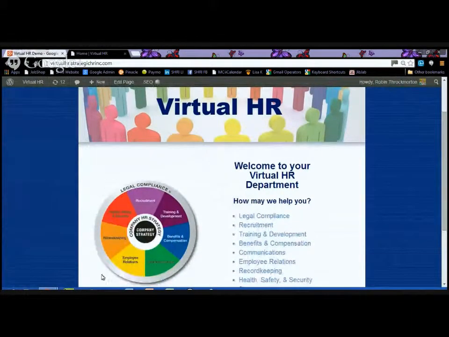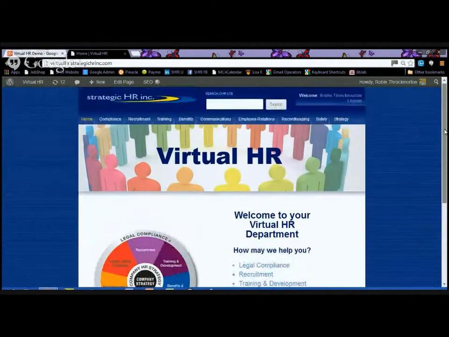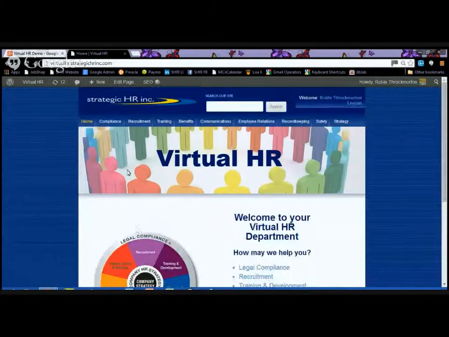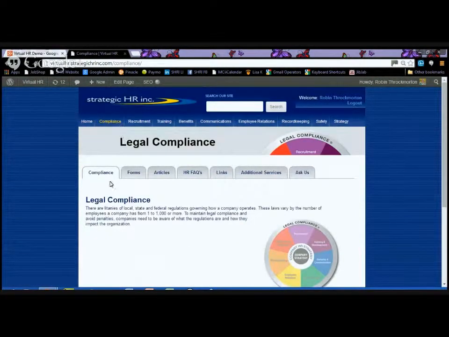We based everything on the HR wheel that we've displayed for you so that everything is color coordinated and lined up in different areas. So you can see related to the wheel across the top here, we have compliance, recruitment, training, benefits, communications, employee relations, record keeping, safety, and strategy, all the same as the wheel. When you go into each one of these tabs, you get the same internal tabs.